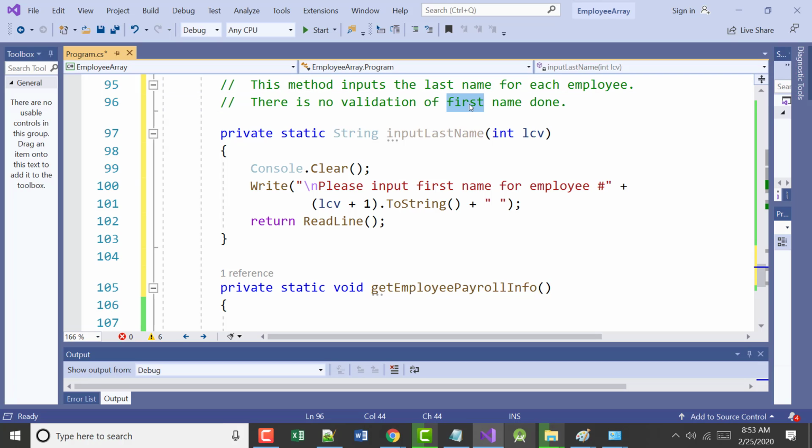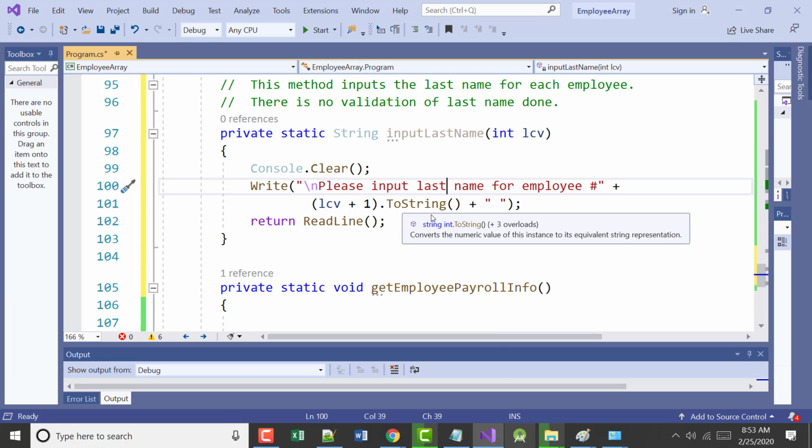There is no validation of last name done. Please enter the last name. Oops. It's pretty ugly. The good news is, that's it. First name and last name.